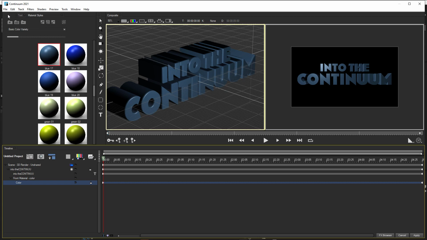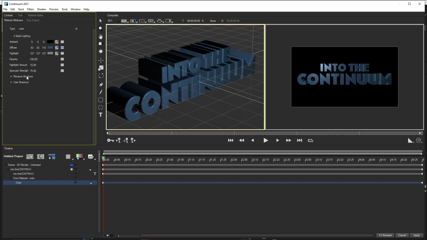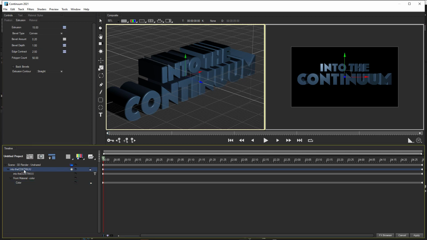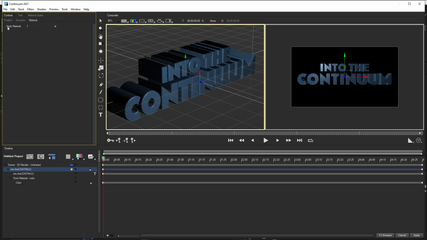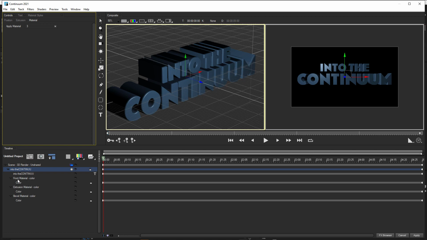I'll come up to the controls. Now this is only giving me one surface, the front, and it's applying it to all of the text. I want 3 separate surfaces. So I need to select the top layer or top level and click on material and change apply material from 1 to 3. Okay, so now you can see I've got front, extrusion, and bevel, and these all have the same color on them, so I need to make some adjustments.